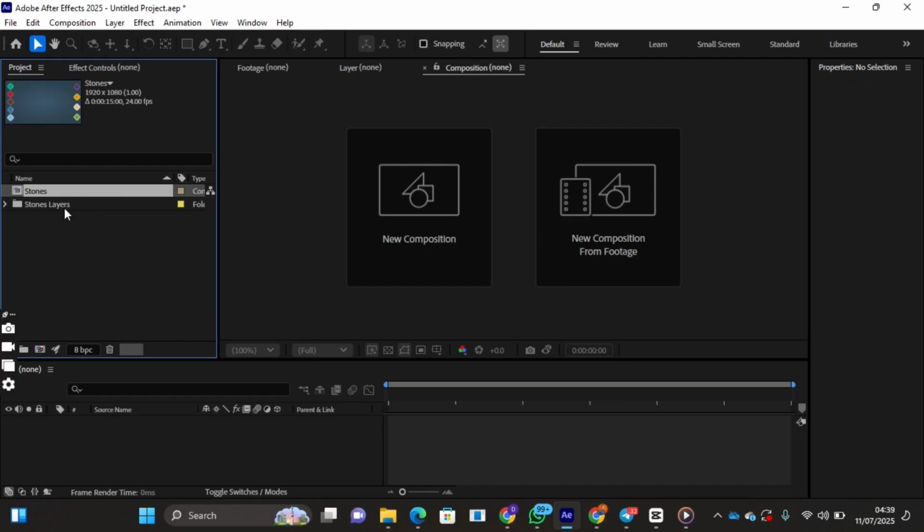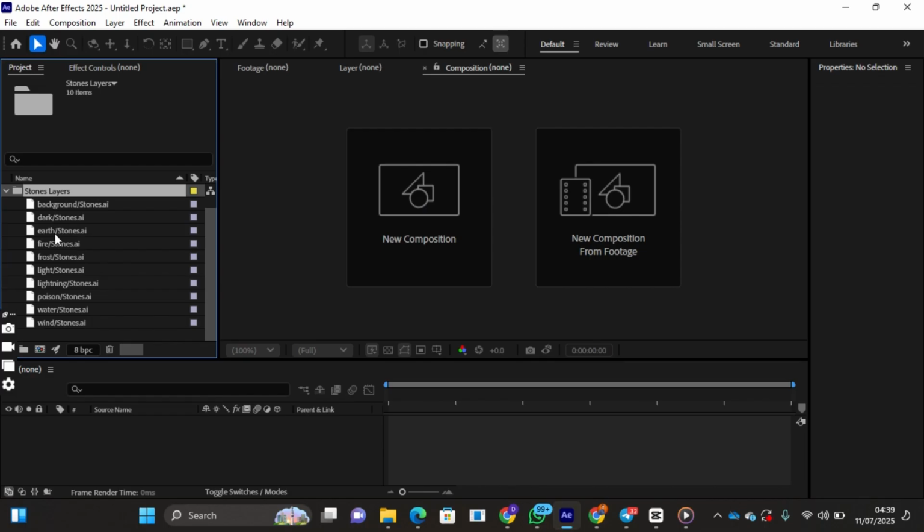When you bring in that stone AI, it will show you stones and stones layer. And I told you that everything is organized. Each of the elements are arranged in a certain way so that you're able to animate each and every one of them. So please select the stone layer, open it. This is where you open it. And once you have been able to do that, we can see so many elements here.